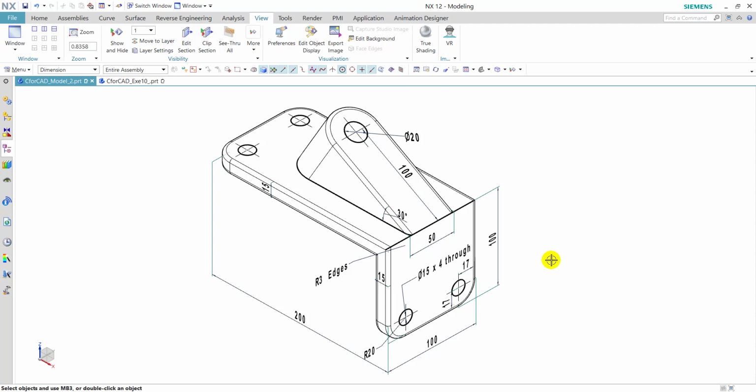In this video we will create a part model of the displayed geometry. Here the geometry has an L shape, the width is 100 and the length is 200. So first of all we create this L shape and then we will create the upper portion.